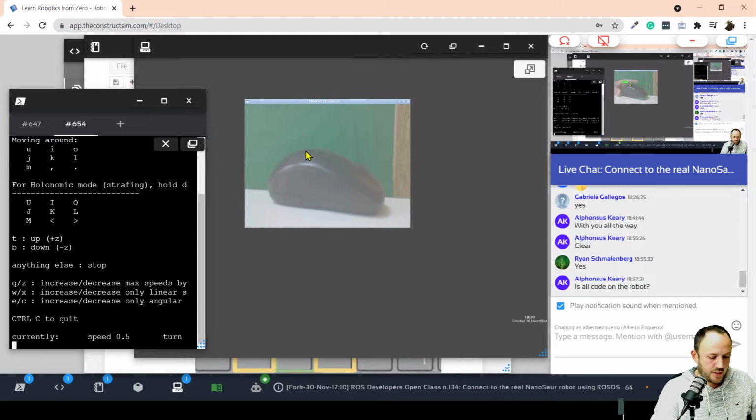Maybe I am too close to the mouse, I don't know. Or too far away. Let me get a bit closer to the mouse. No, probably I should get a bit far away from the mouse. Yeah, so if I get a little bit far away, it detects things way better, as you can see.